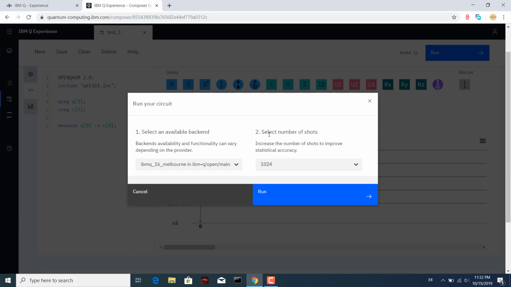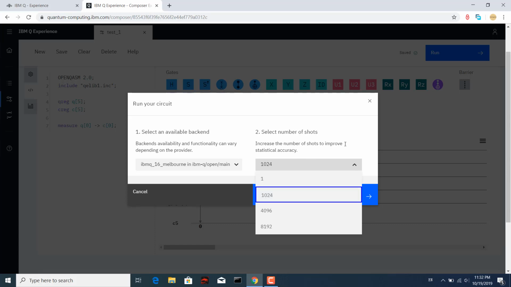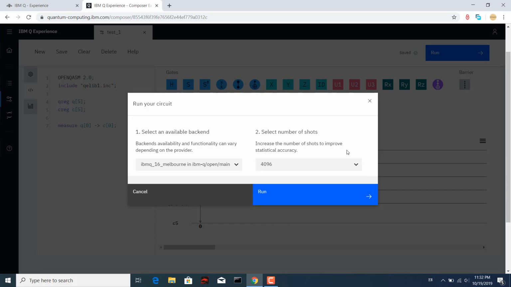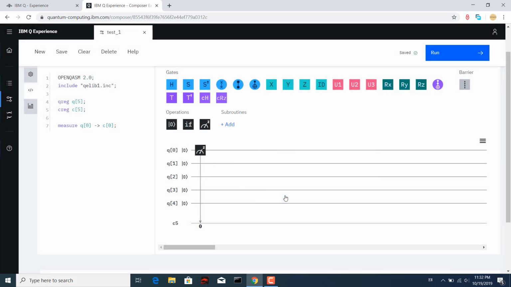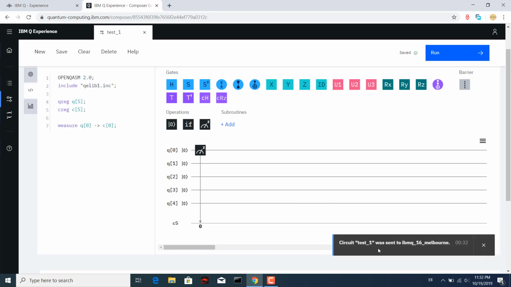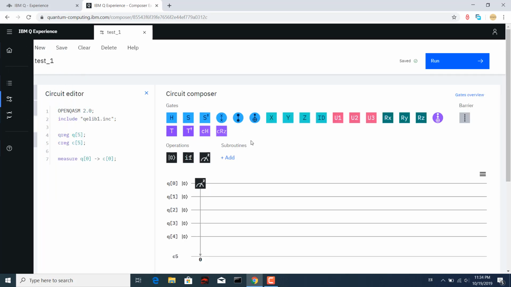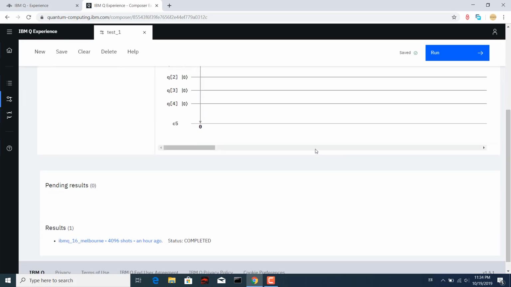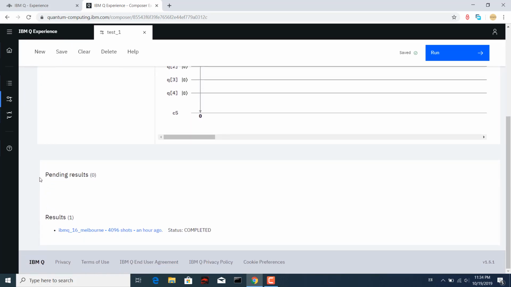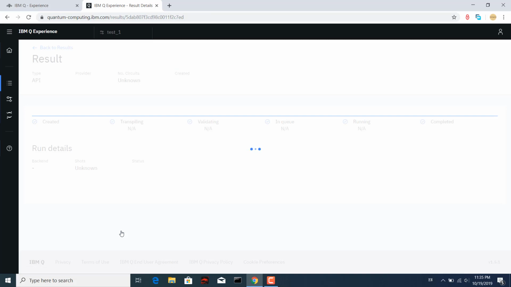You also need to select how many experiments you want to run, because this is a quantum measurement, so it is probabilistic. Let's say 4,000 measurements, and then run. It was sent to the quantum computer, and one way to check it is to go to the results here, and another way is to scroll down and look at the pending results and results. Now it seems that it has been completed, and we click on the result.